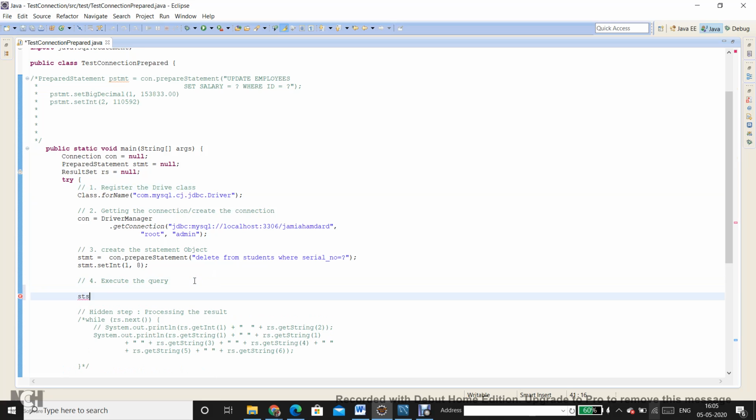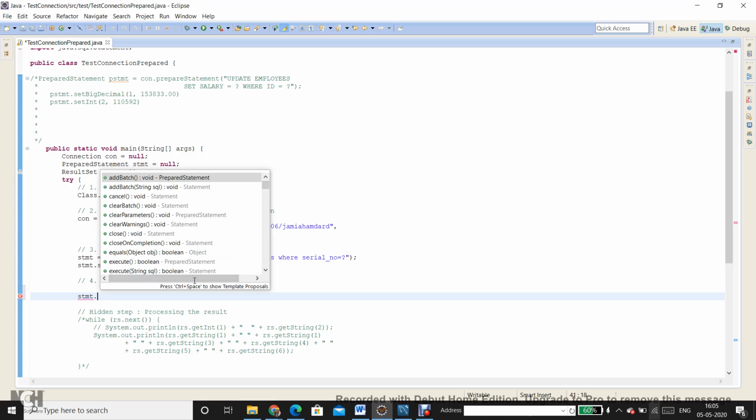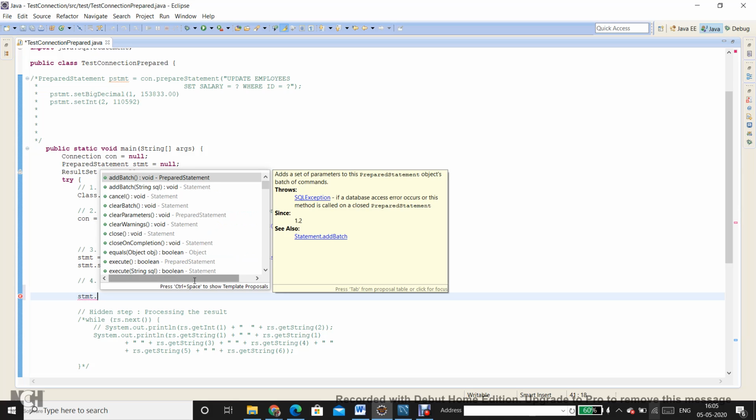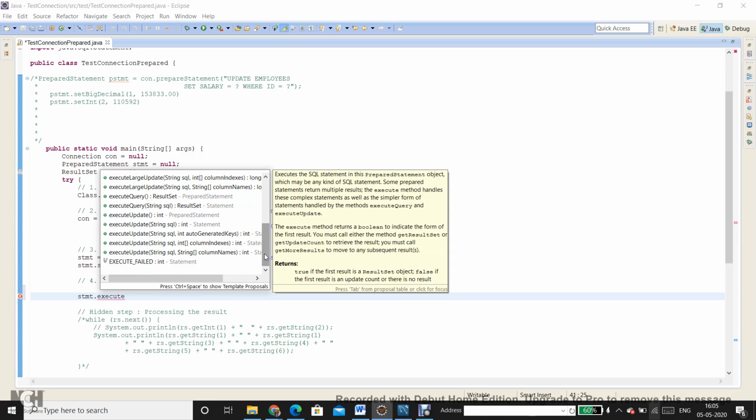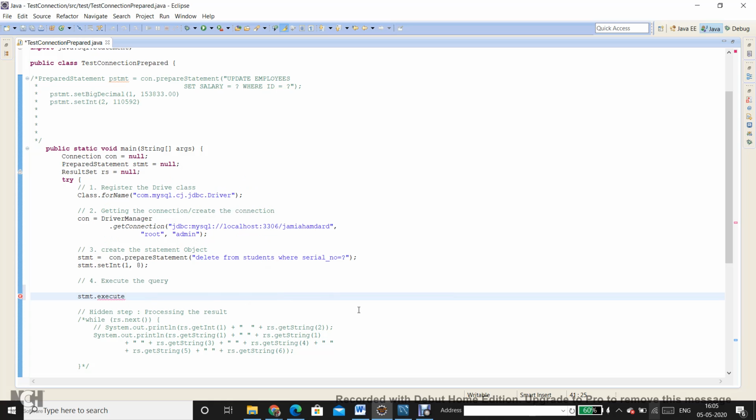So we will say stmt is equal stmt dot. We have got the execute method, we have got the execute query method, and we have got the execute update method. What do you think shall we use in this case? We have seen 3 methods: execute query, execute update, and execute. What do you think we should use at this place? Please answer in the chat box.